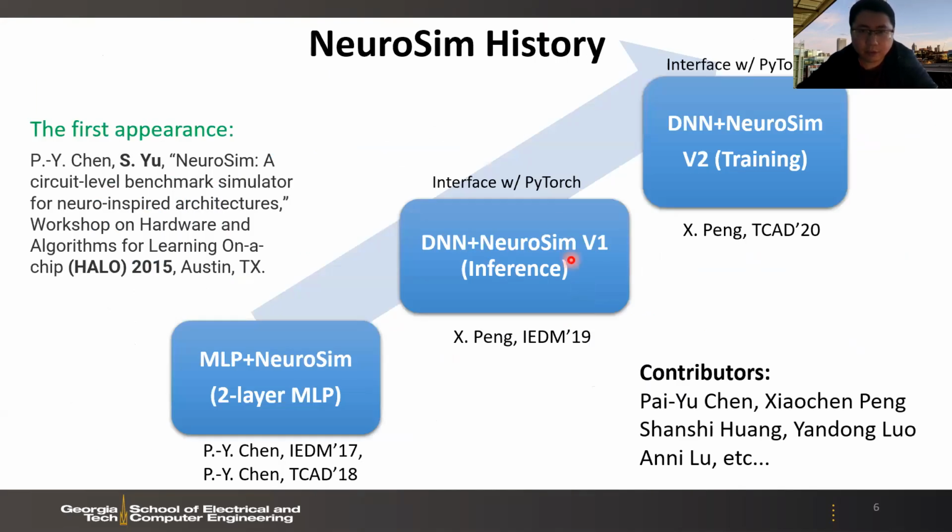And this is a brief history of the project. The first appearance of this NeuroSim simulator was actually back in 2015 in this HANA workshop co-located with CAD. And then we started the integration of NeuroSim, essentially the circuit level simulator, with the neural network model. The initial integration was the MLP, multi-layer perceptron, a very simple two-layer fully connected neural network. And this was published at IEDM 17.